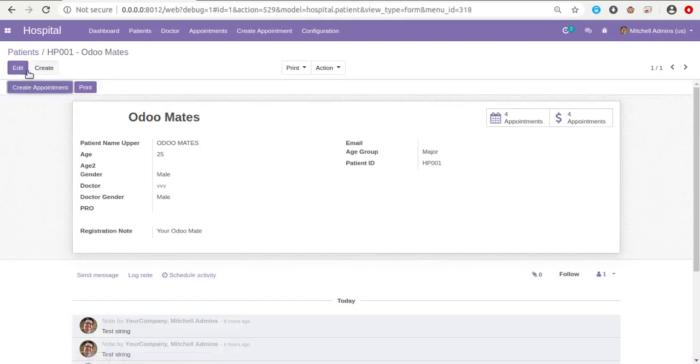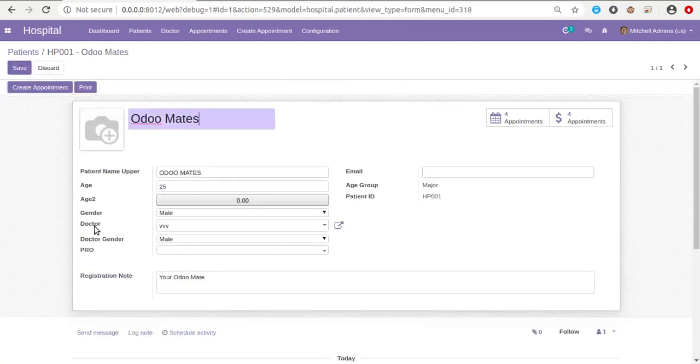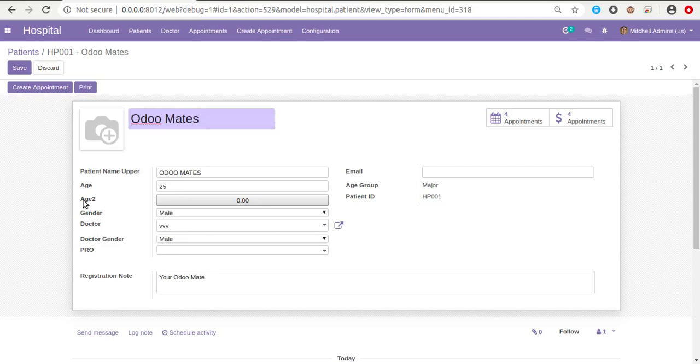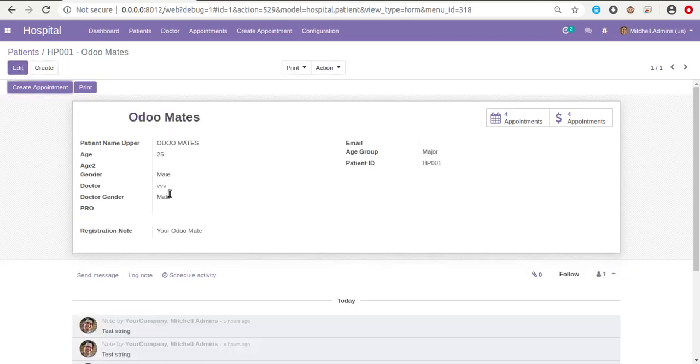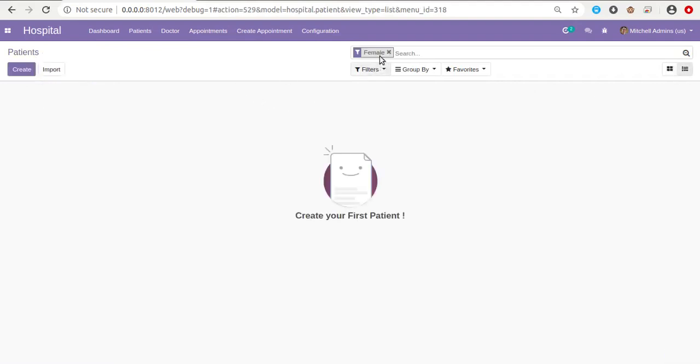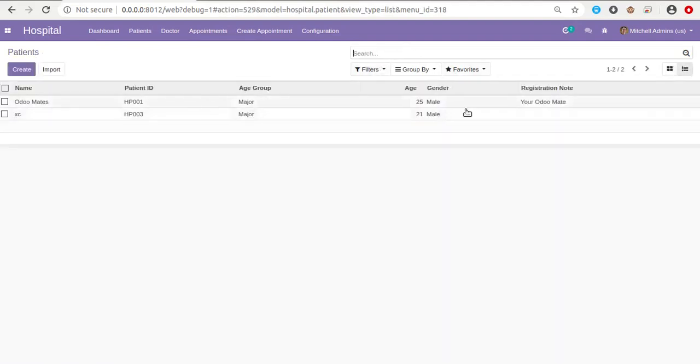If I click on the edit button and place the mouse over the corresponding field, you can see the technical name of the field is doctor ID and type is many to one. So from the form view we can just click and open the corresponding record like this. But let's see whether we can do the same from the tree view. If I go to the tree view and remove the default filter, you can see the doctor field is not here.